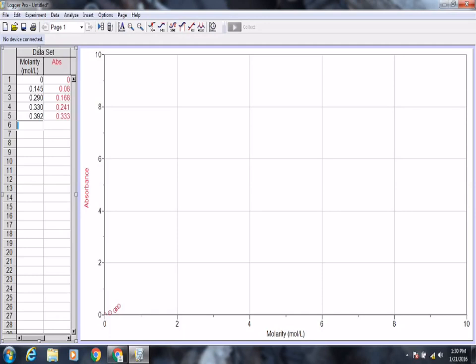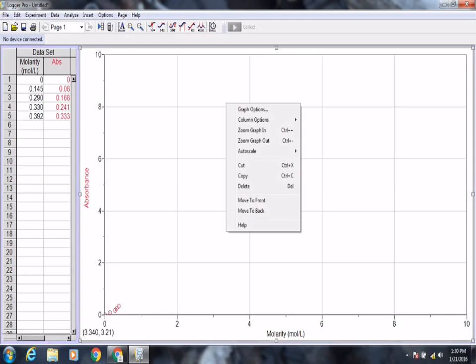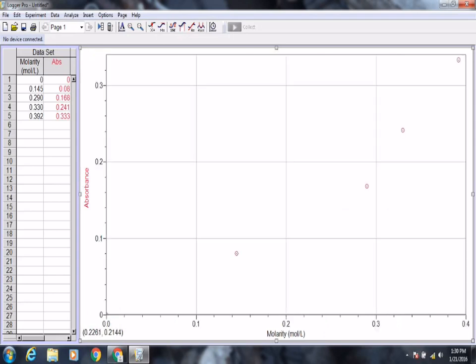So while I'm over here, I'm going to do a right click and go to graph options, or there's an auto scale. Should I try auto scale? Let's just try auto scale. I'm feeling much better about that. Okay. So I see a little bit of scatter, which you may or may not have. So remember how this works, I'm going to go ahead and draw my line in.